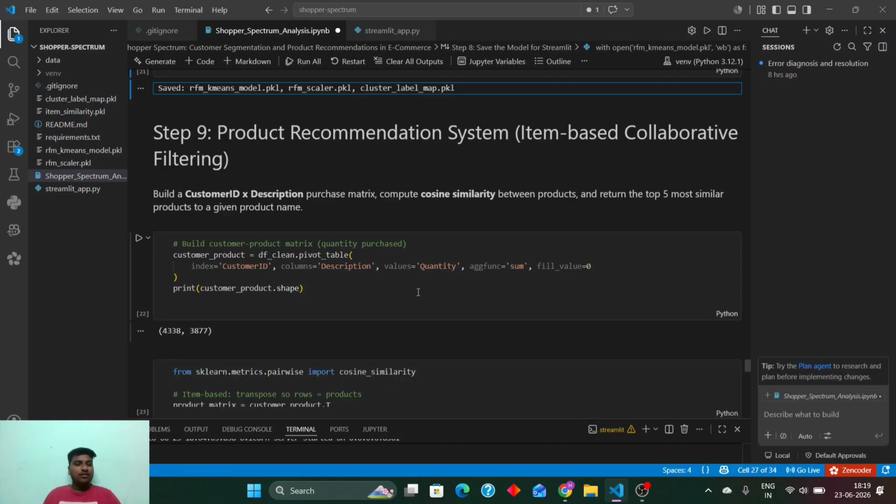For product recommendation, I have used item-based collaborative filtering. I built a customer by product matrix. Each cell is how much of a given product a given customer bought. Then I computed cosine similarity between products based on that matrix. Two products are similar if the same customers tend to buy both. For each product, I keep the top 20 most similar products. Given a product name, the system returns the five most similar ones.